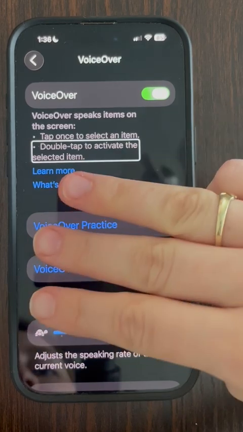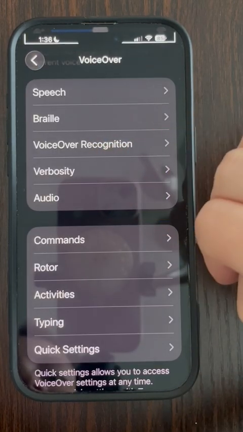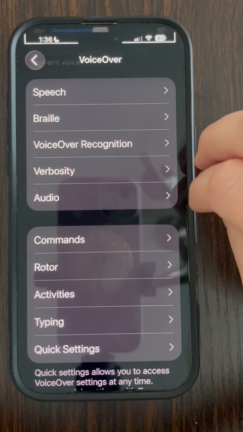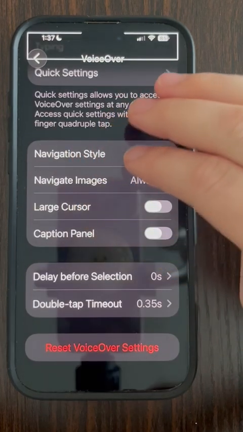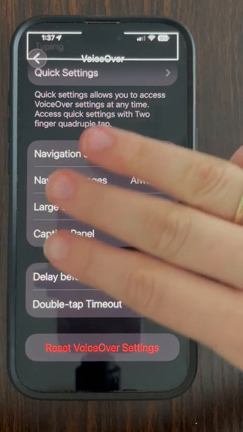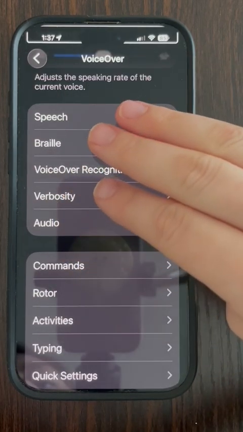To scroll, you use 3 fingers. You can also change that to where it is 2 fingers if you prefer. Same thing to go back up.